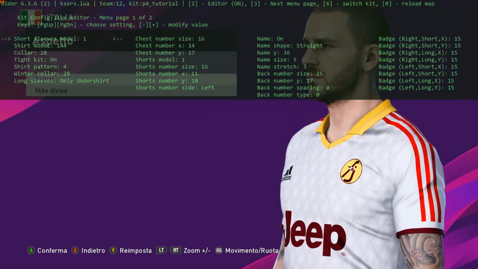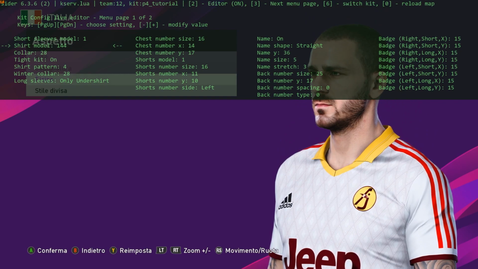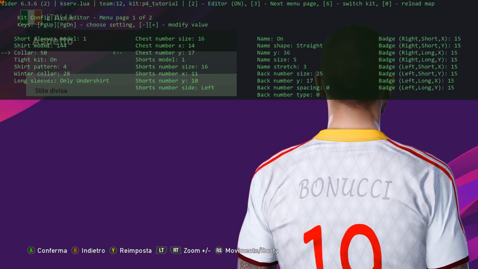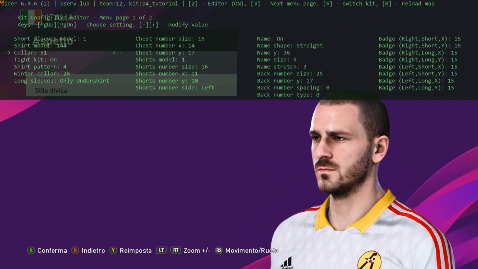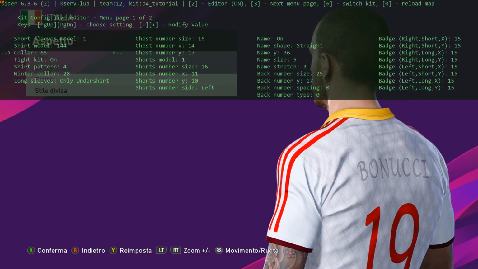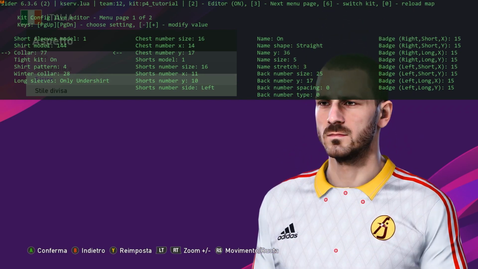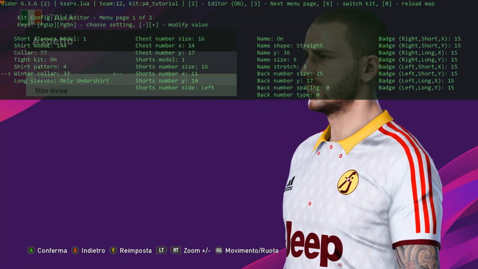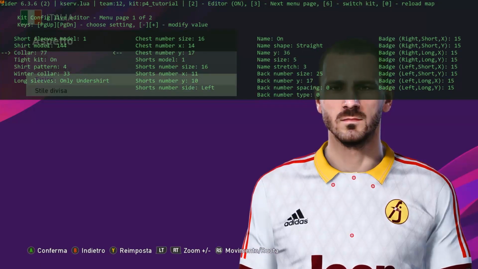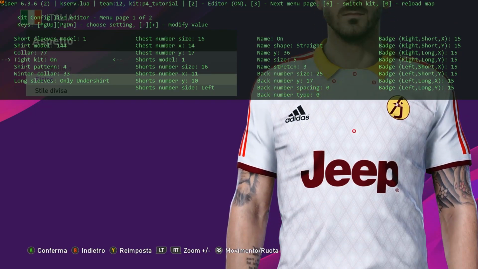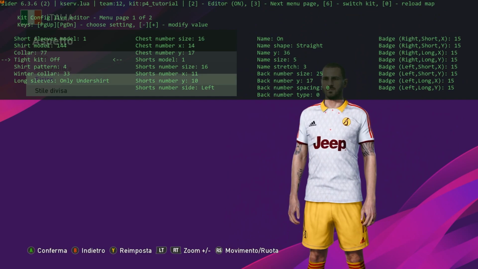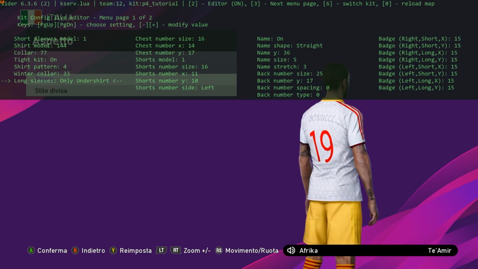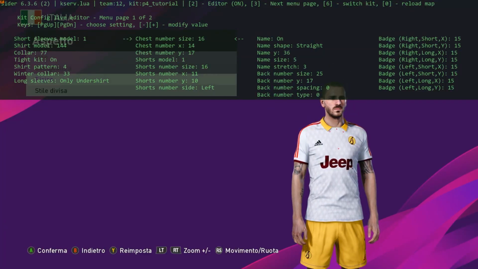And if you press now the number two, you can see that a new menu appears, and you can change a lot of stuff right here. For example, a lot of new colors, more than the ones that are available in the classic editor of PES. You can also change the winter color, for example, and of course you won't see any changes, because the one that you will see now is this one. Then you can also change the appearance of the kit, if you want it to be tight or not, and long sleeves, if only the undershirt may be used or not.